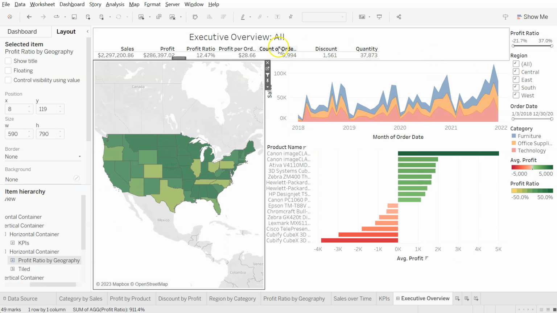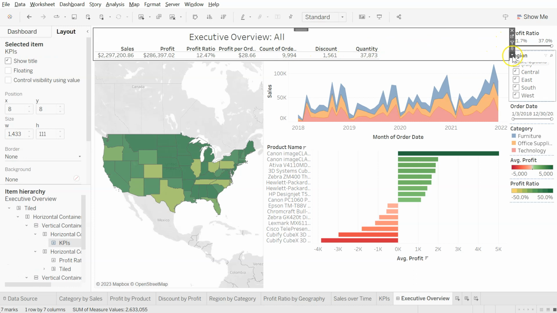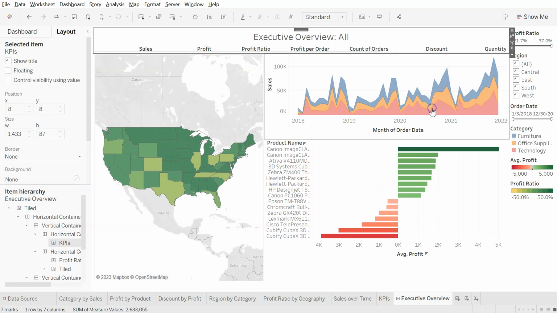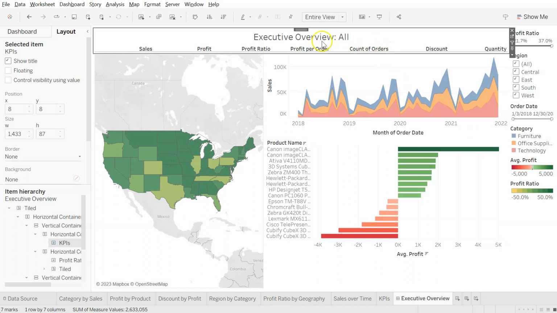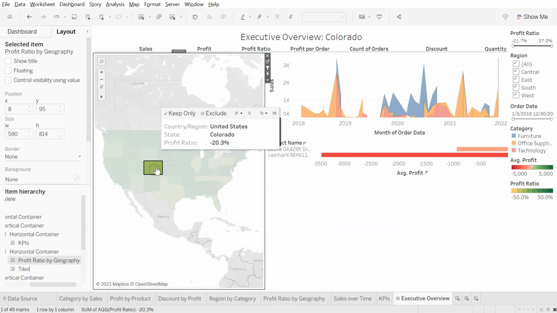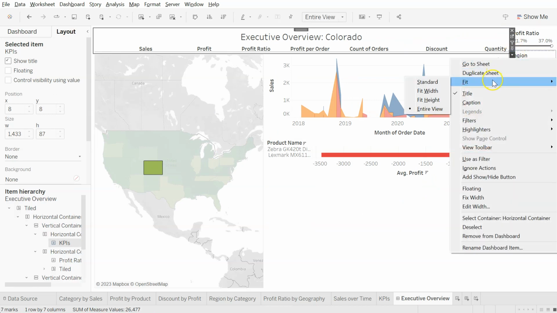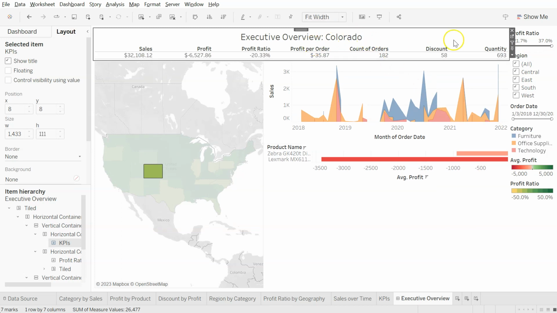Also, maybe we want this to stretch out over everything. I wonder, let's see here if I can modify that to fit entire view. There we go. Except we lost that. Let's see here. If I click on one, does it come back? No. Let's change that fit again then. Fit width. There we go. Now it brings it back.